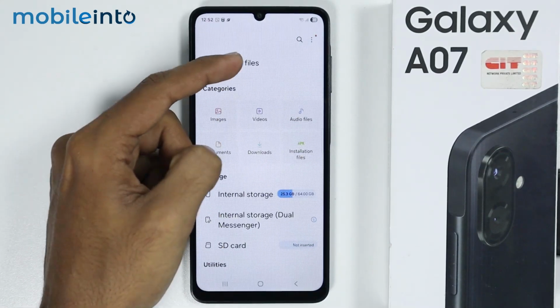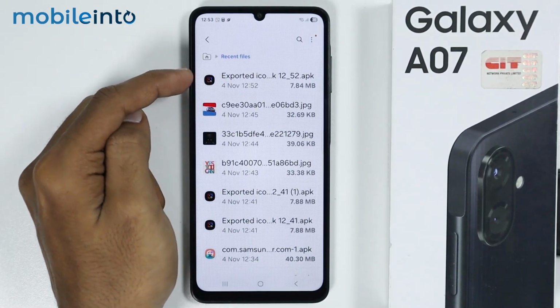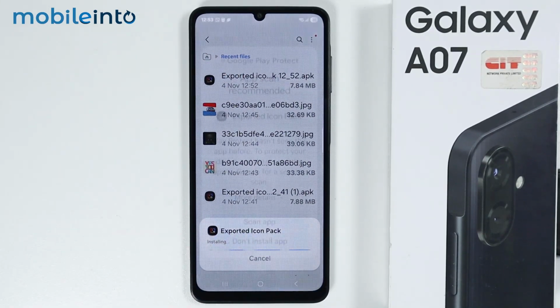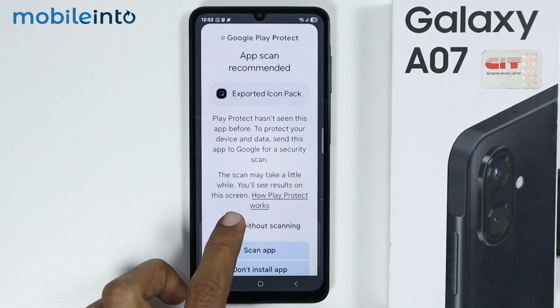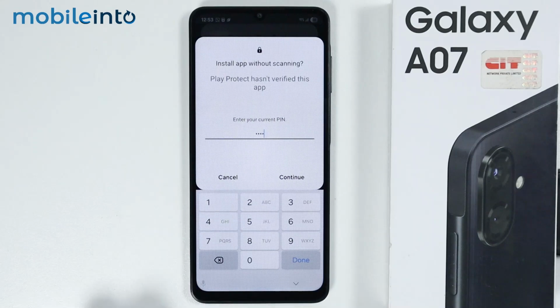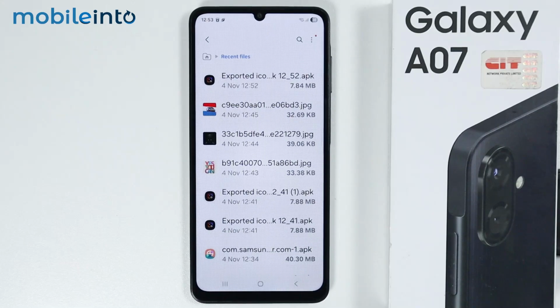From here, just tap on Recent Files, and at the top, you will find the icon pack which we have downloaded. Just tap on it, then select Install. Tap on More Details, and select Install without scanning. Now just enter your lock screen PIN, and tap on Continue. Now once you download the icon pack, tap on Done.